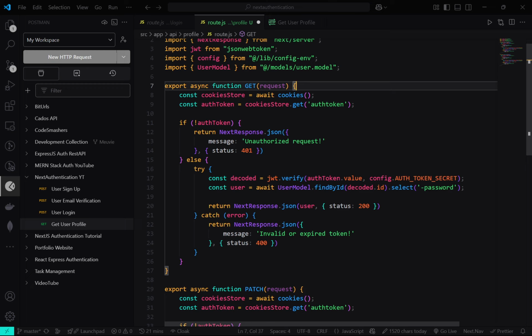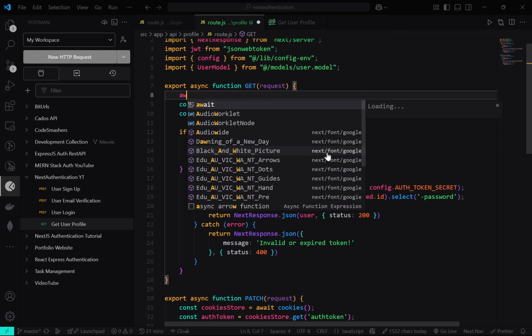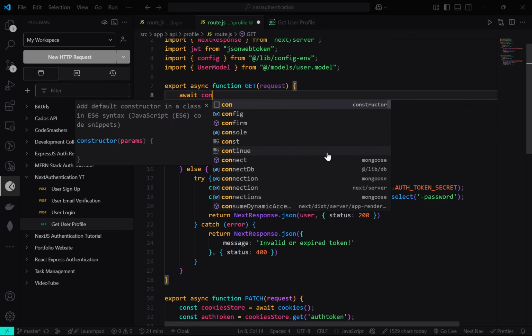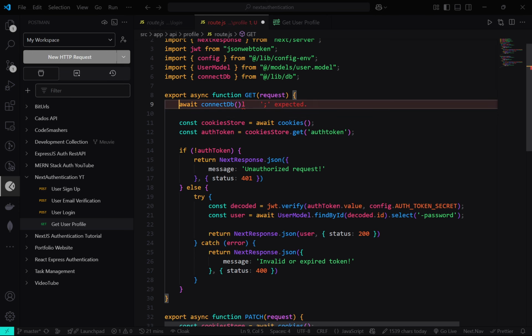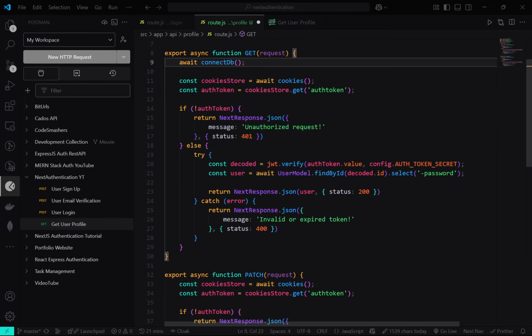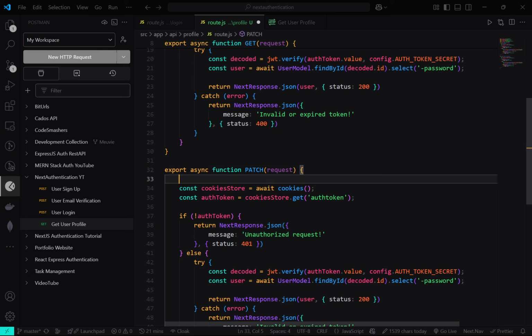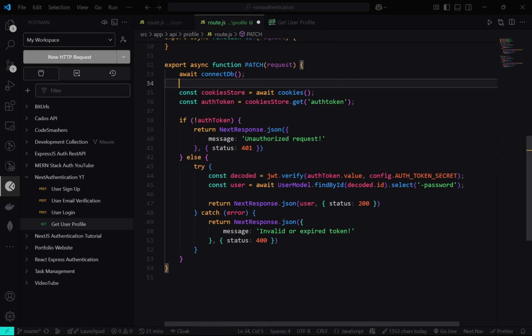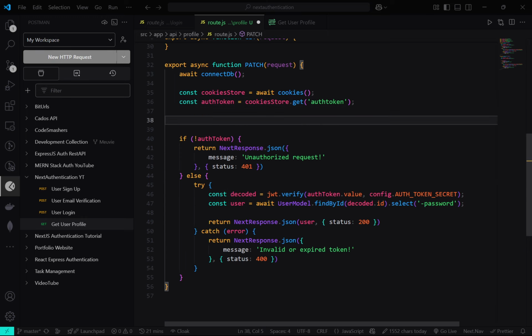How can it find the user, await user model dot find by ID, even if I'm not connected to the database? So I'll later await connect DB. Now, the same thing: await connect DB. After connecting to the database, I will go ahead and fetch the user. Let us just fetch some particular data. We will go ahead and update only the users.